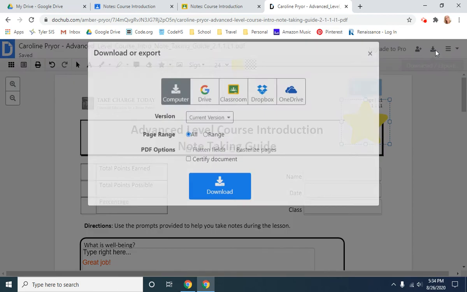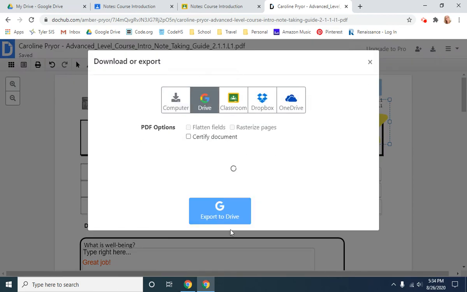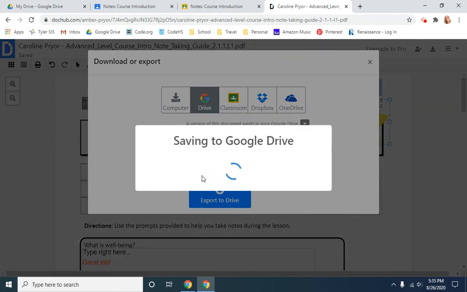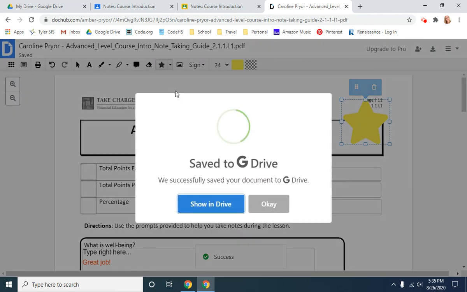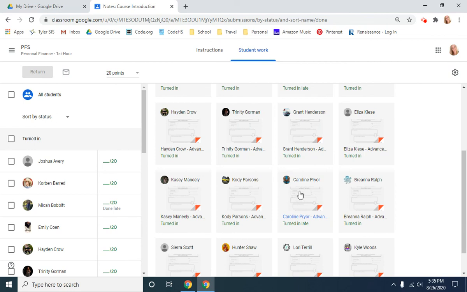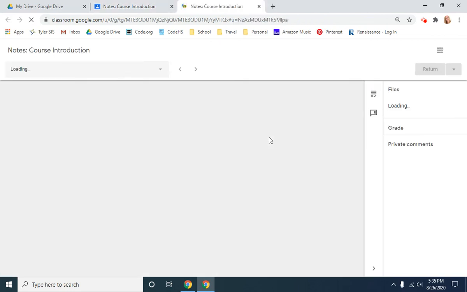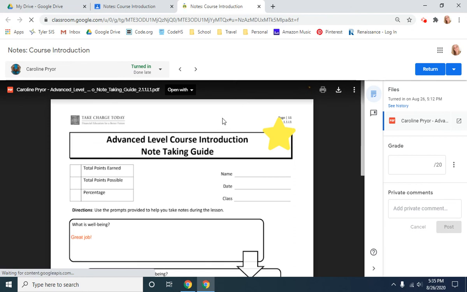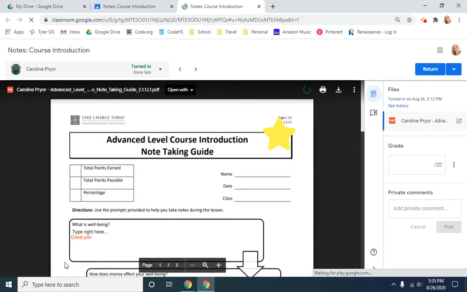And then at the end, I'm going to export to Drive to make sure that I'm saving the current version. I'm going to close that out. I'm going to close that out. And then I'm going to go into the student's work again. And you can see that I'm seeing the updated version with my edits over the top of theirs.